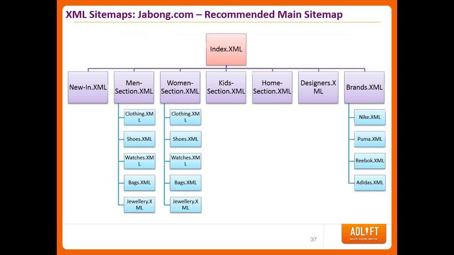The answer is semantic sitemap. The semantic sitemap is an art of dividing your main sitemap into multiple sitemaps, dividing your sitemap into subdirectories and hierarchies. This is the recommended sitemap structure for Jabong. The main sitemap will be indexed, and it will have sub sitemaps of new and the main categories: men's section, women's section, kids section, home section, designers and brands. And then these category sitemaps will have subcategory sitemaps, which are clothing, shoes, watches, jewelry.